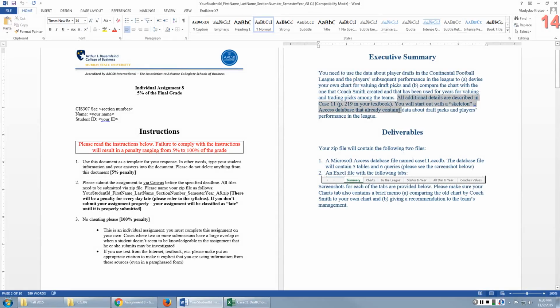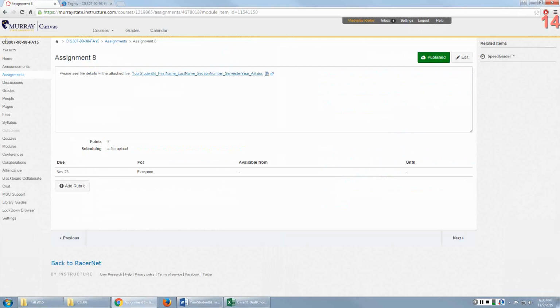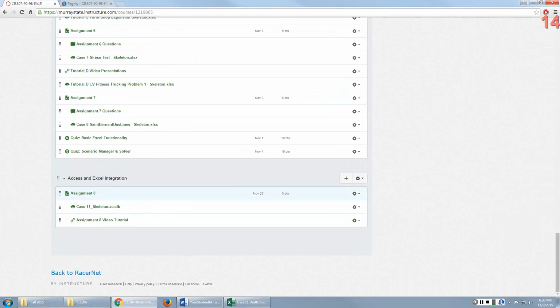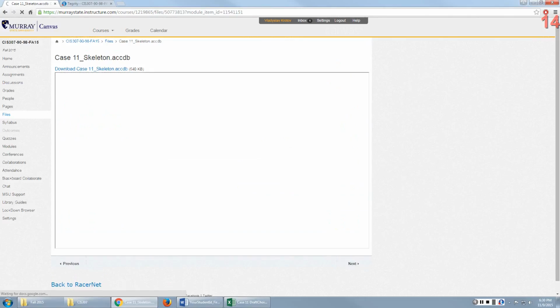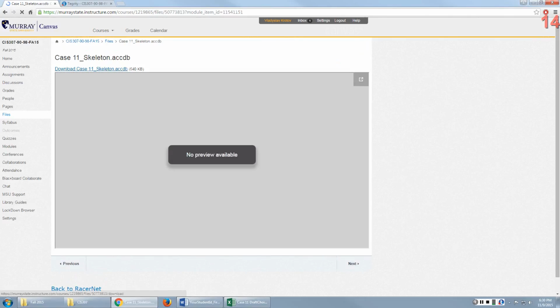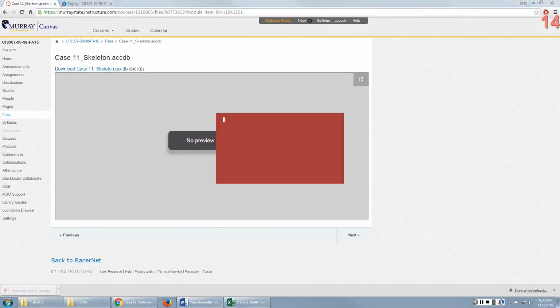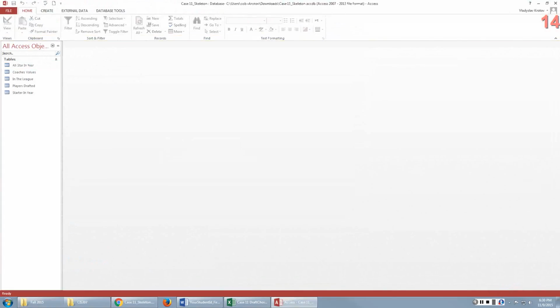All the additional details are discussed as a part of Case 1, page 219 in your textbook. You need to start out with a skeleton, meaning an Access database that already contains the tables that you need. If you go back to your course Canvas page, you'll see that I posted the skeleton for your convenience. It already has the tables that you need, so you don't have to worry about opening data. It already has 5 tables. You just need to generate queries based on those tables.